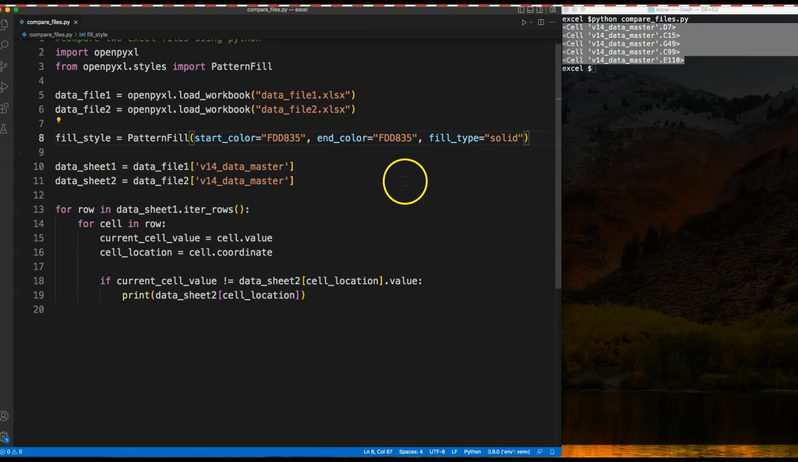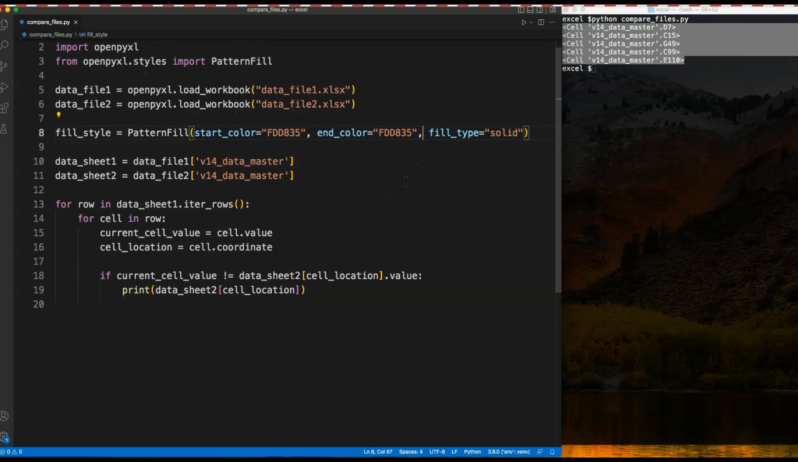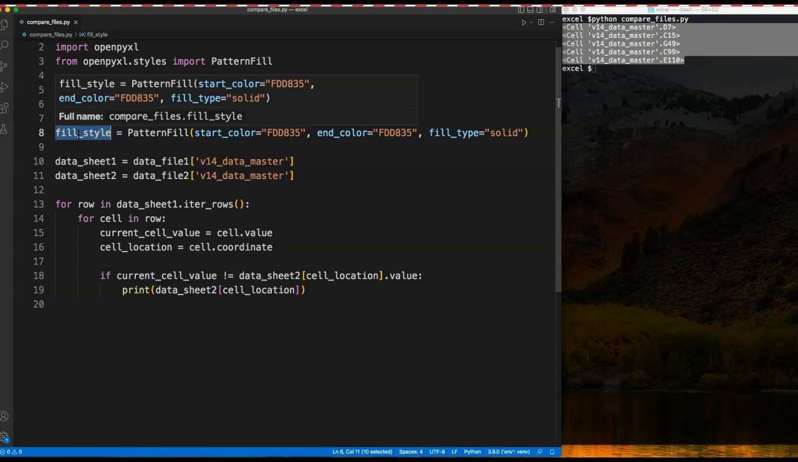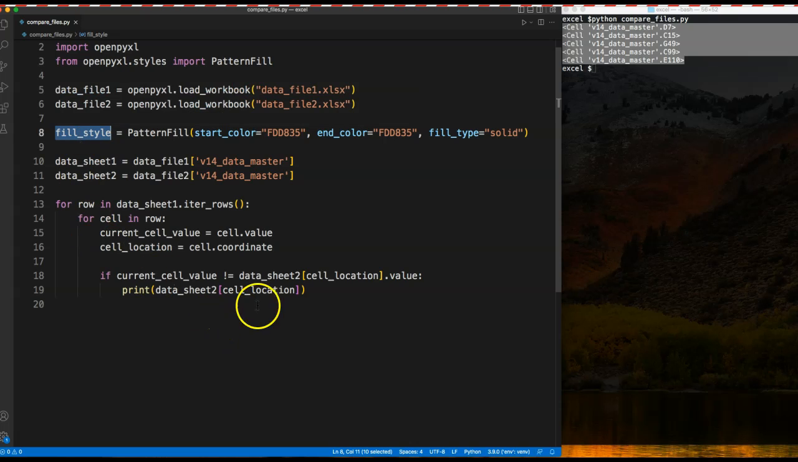And once we define that fill, we'll need to highlight that cell. We'll need to use this fill style. So once we define a pattern fill, we'll need to use that fill style and highlight the cell. So this is our generic style. We'll need to define on which cell this style should be applied.